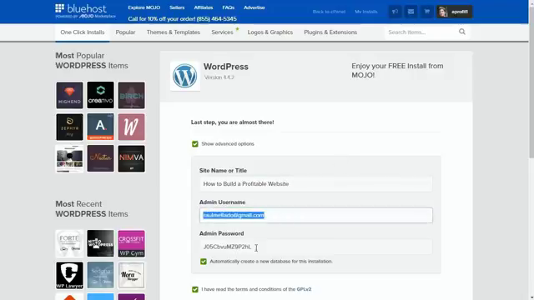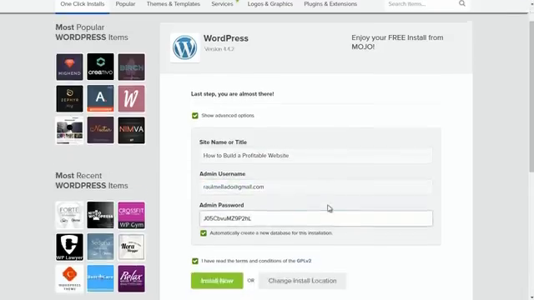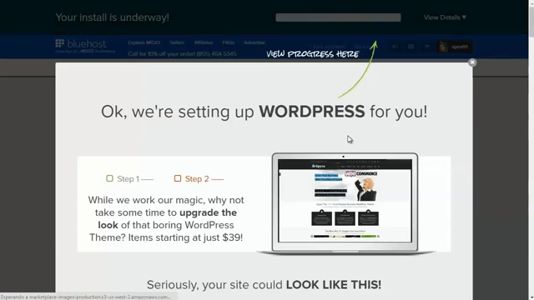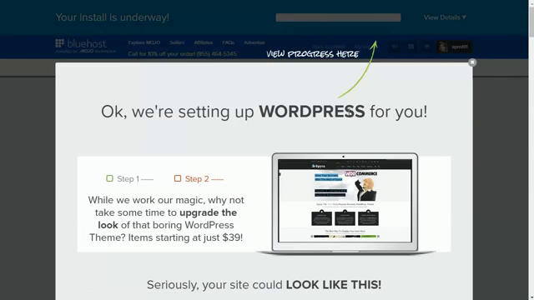So my username and then my admin password here. Okay, you can change it to something else if you want. And we're going to click on install now. I'm going to copy the password so I don't forget. Okay, so we're setting up WordPress for you. Yeah, they're going to try to sell you something, but you don't have to get anything else.